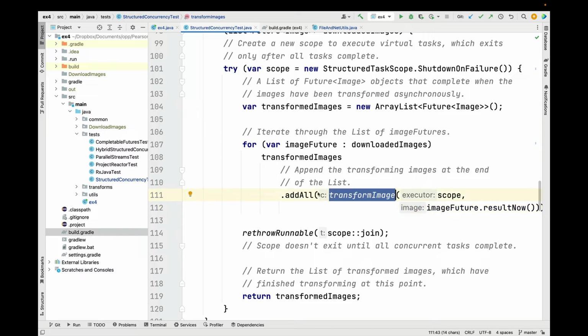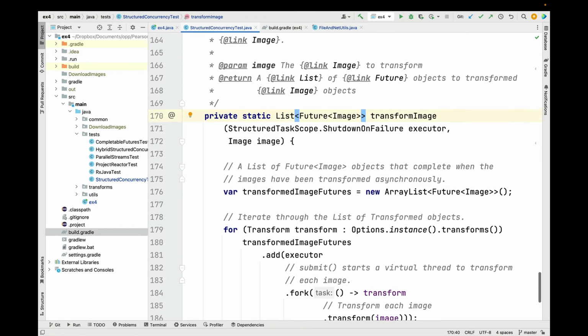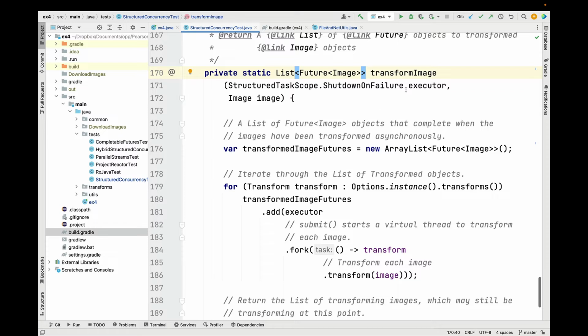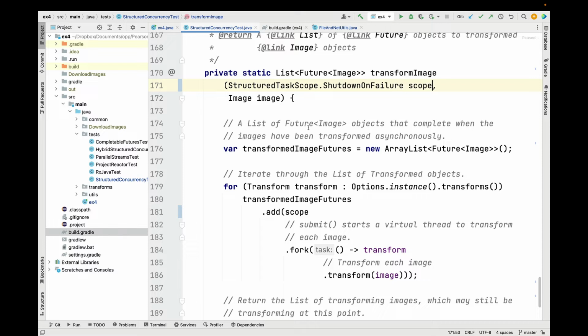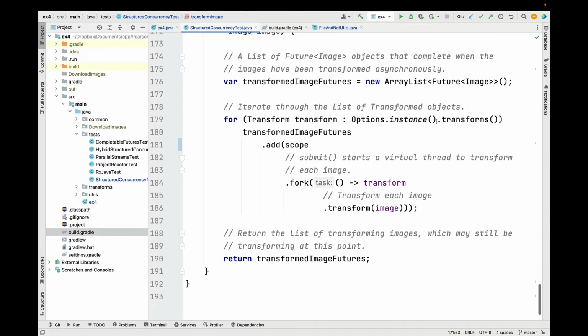We'll take a look at transform image in a moment, but what it returns is essentially a list of transformed images, which we add to our transformed images list using the addAll method, which adds all the various transformed images. And let's see why we need to add multiple things here. And that's because transform image takes in this scope. Let's change this thing because it's not really an executor anymore, but instead let's call it scope. It's a better name for it. And so we're going to go ahead and take the scope and the image. We're going to make a transformed image futures list. And then we're going to iterate through all the transforms.